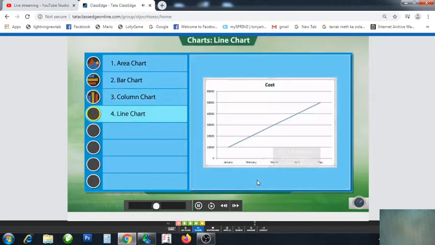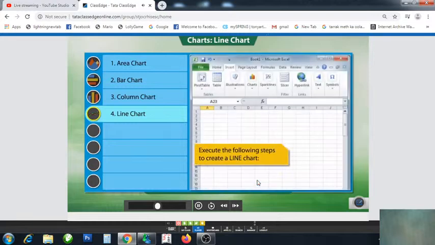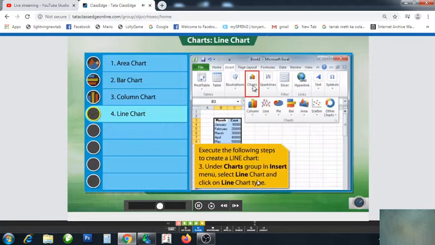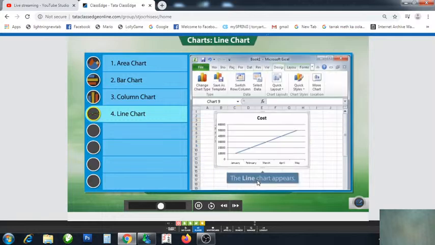The line chart is one of the most frequently used chart types, typically used to show trends over a period. Execute the following steps to create a line chart. 1. Enter data in MS Excel worksheet. 2. Select the data. 3. Under Charts group in Insert menu, select Line Chart and click on Line Chart type. The line chart appears.